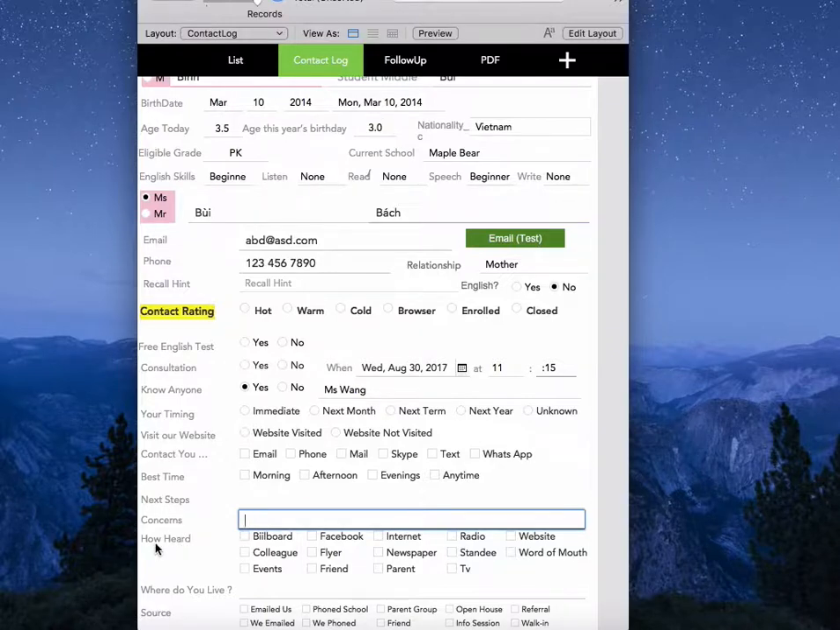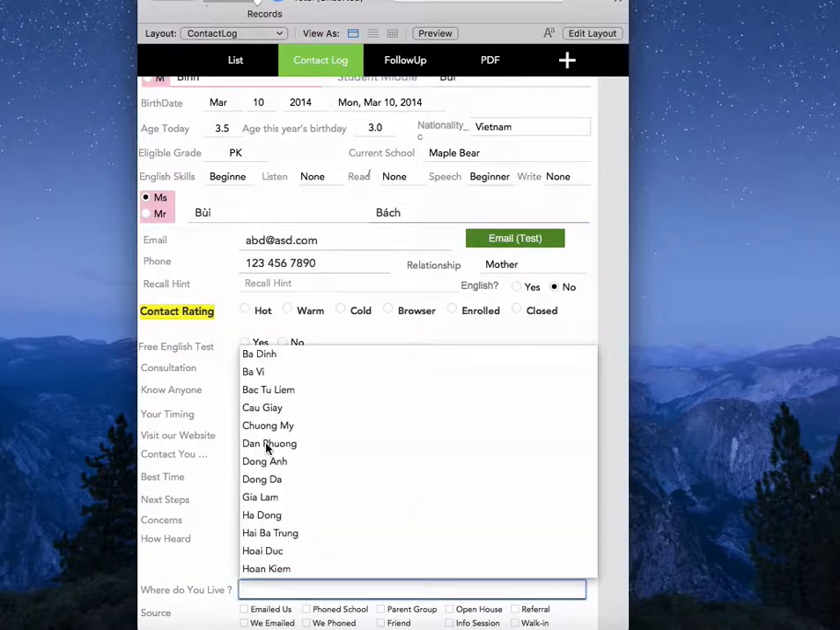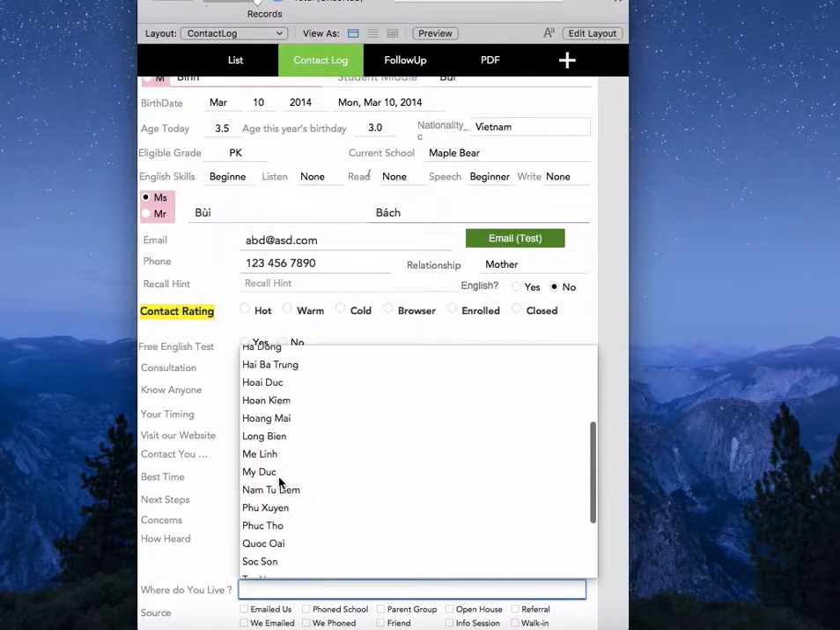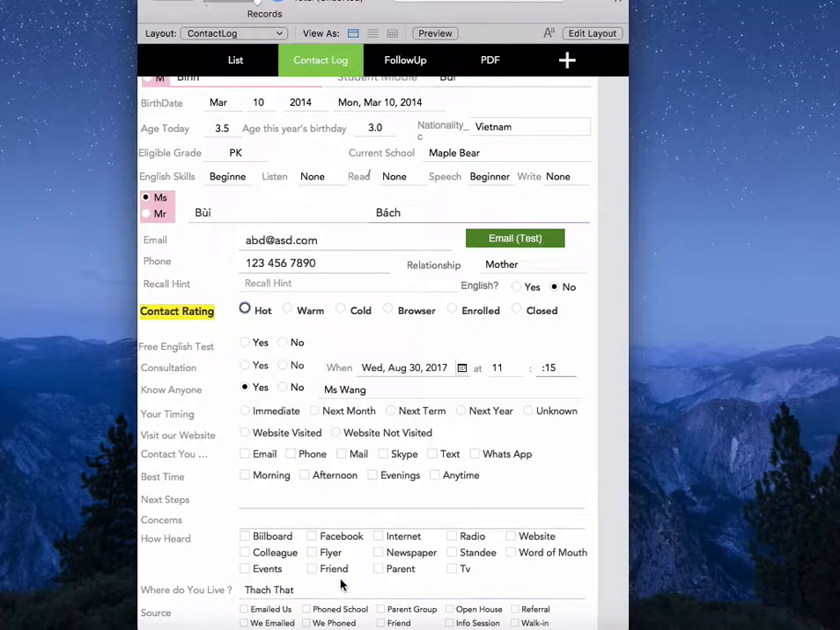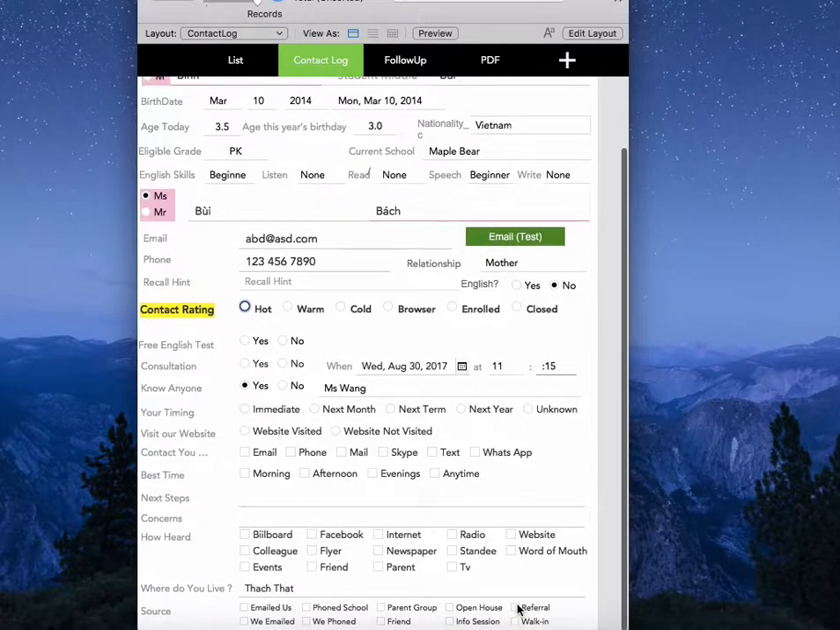Another thing that helps us in marketing is how they heard about CIK. So we can type whether it's a billboard or Facebook or internet and so on. And of course, it's nice to know where they live. So we've got the districts of Hanoi in here. I think I've got them all. And we can choose a district so that we have an idea. And also there's the source, which is how did they get here? Did they phone the school? Was it from a parent group, open house, which is different than how they heard about us, but how they got there.